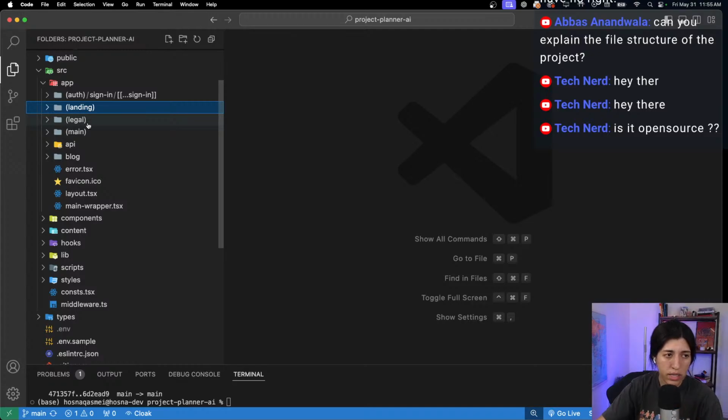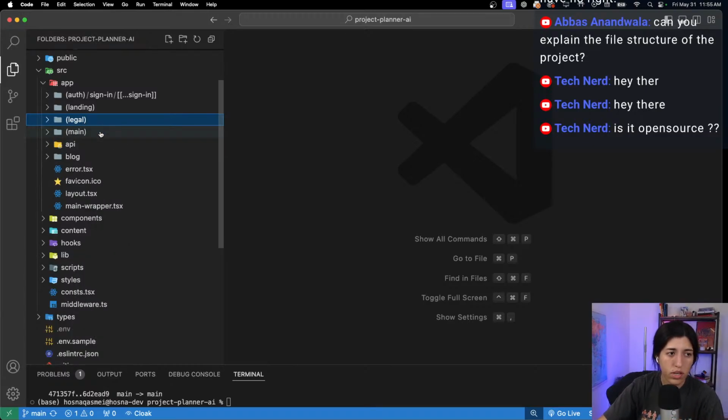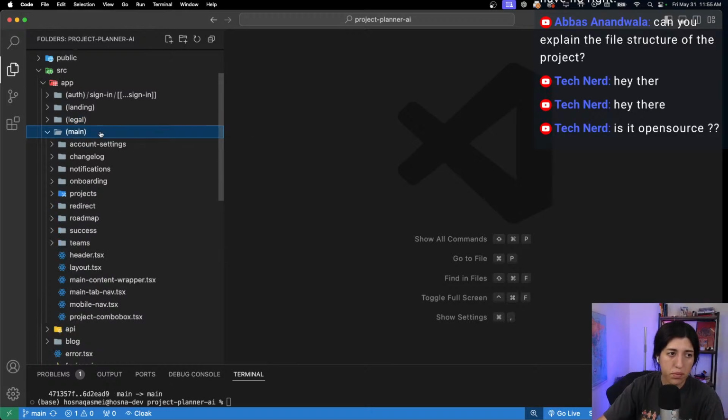And then for our legal, we have that in a separate architecture, because it's used globally. We want someone to be able to access this from wherever. That's why we put it outside, in its own directory. So we have the privacy policy and the terms of service. And then our main app is here.